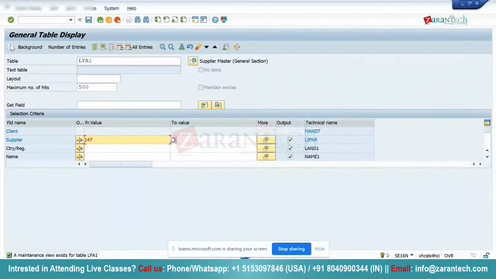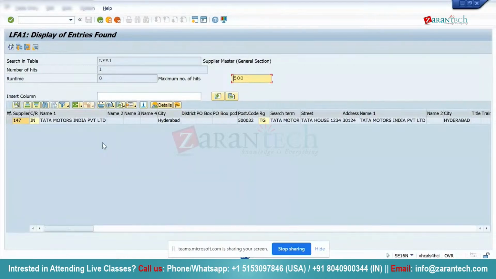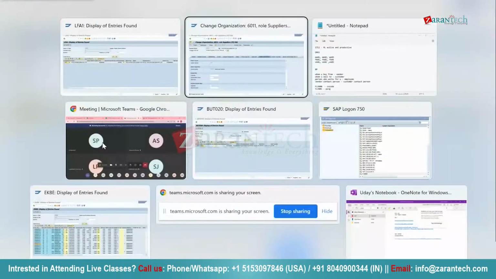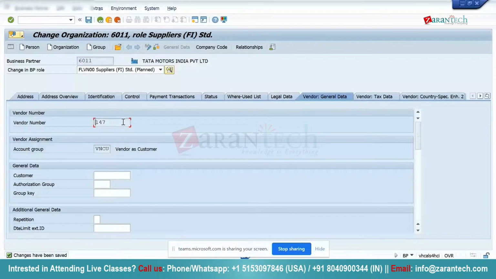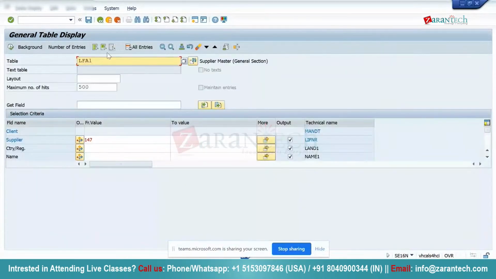You see, it will show the data because the business partner 6011 is extended to 147 vendor. Whereas if you go to LFB1 and LFM1, the data will not show. Why? Because we did not extend to any of the company codes or the purchase org. If this vendor should be extended to company code, then what should you do?